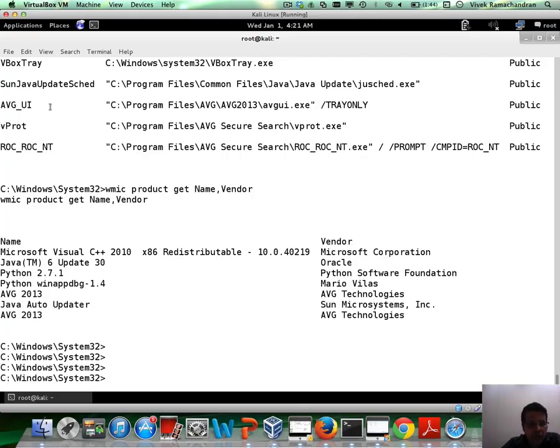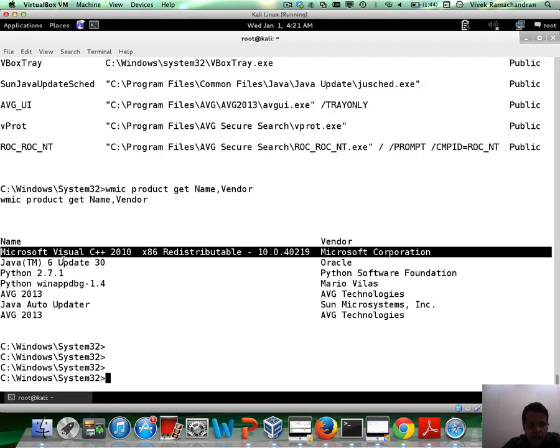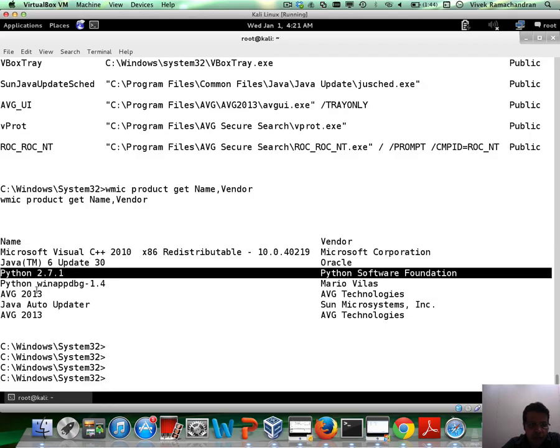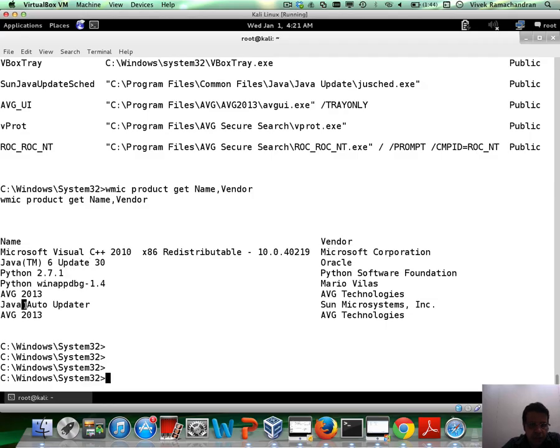There you go. So you have Microsoft Visual C++, you have Java, you have Python, you have AVG, Java Updater, and so on, right? So these are some of the list of third-party products which have been installed.